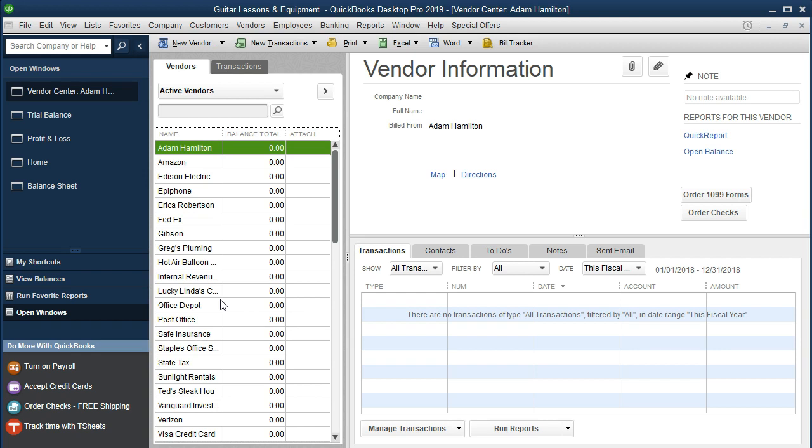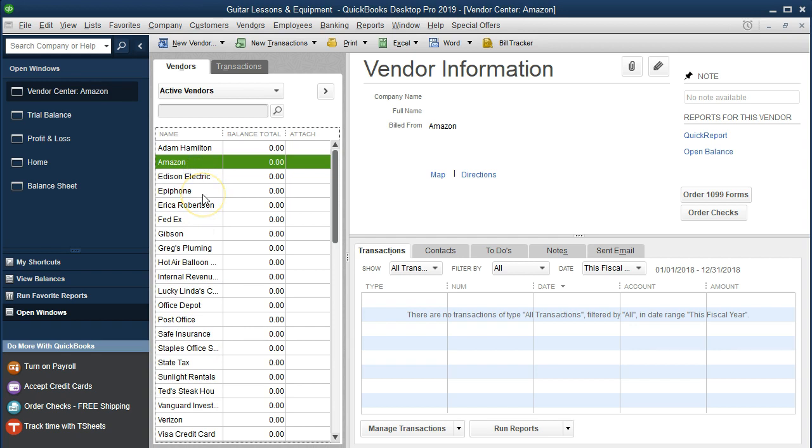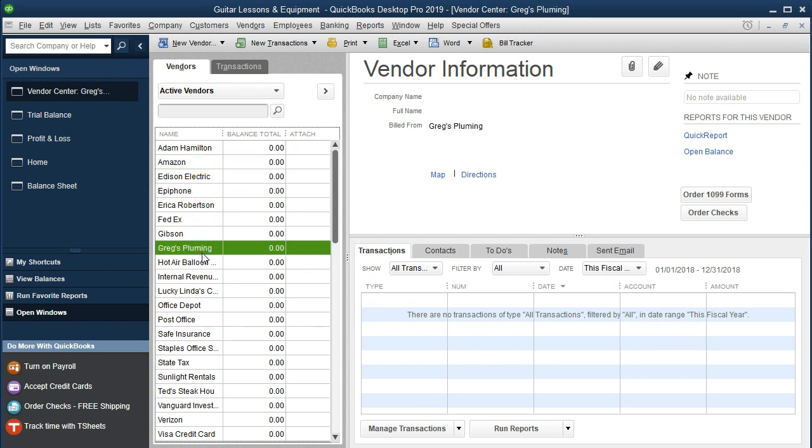And so if we go through these, for example, we might say, okay, there's going to be some of these that we're going to have to 1099. Obviously not Amazon because they're a corporation. Epiphone, no. Greg's Plumbing, maybe they're not incorporated. Maybe they're a sole proprietor and a contractor. Maybe that's someone that we should be tracking to see if we need to 1099 them.